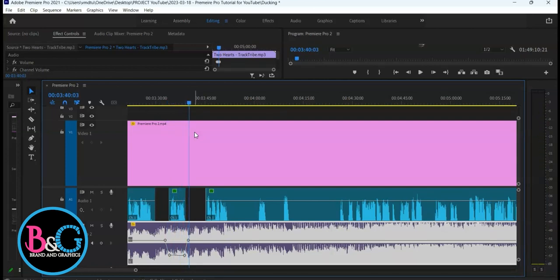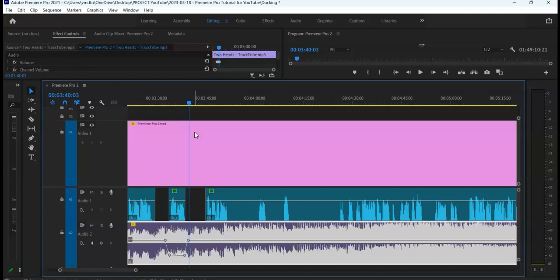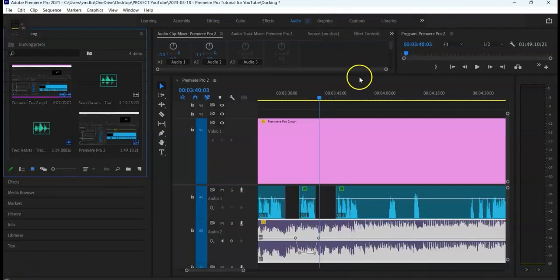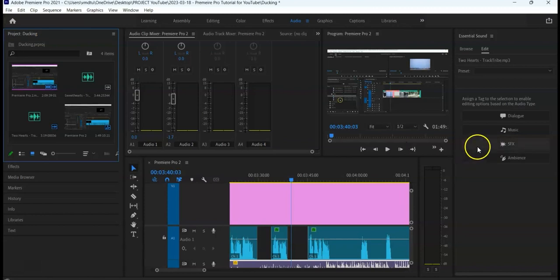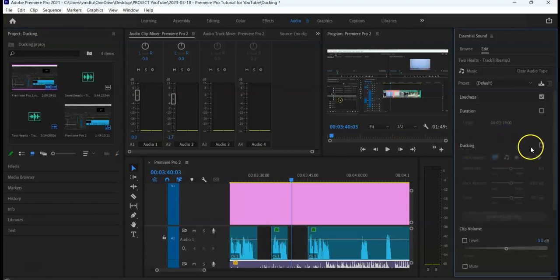Perfect. Now you're wondering, how am I going to pull this off when docking a long video? Let me show you how to automate this process in just a few clicks. Click on Audio. Click Music. Check the box for docking.